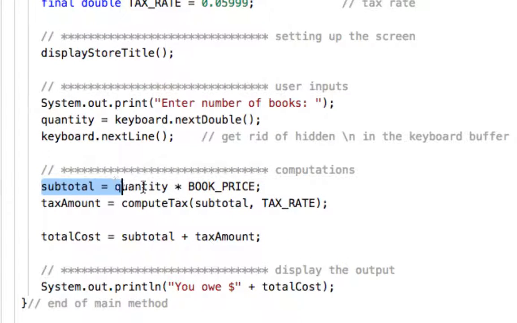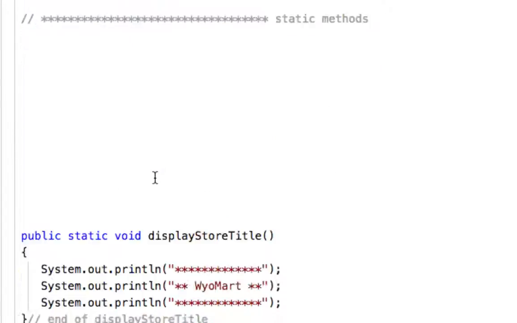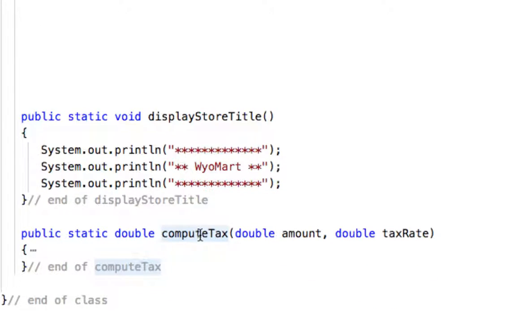But this is just straightforward mathematical, please excuse my dear Aunt Sally, order of operations. I'm multiplying 1 times book price, which is 10, storing that in the variable subtotal. Then I'm passing subtotal and tax rate as 2 different parameters, they're called. So whatever number is there, plugged in, and whatever number is there, they get passed down to this method called computeTax, which is right here.